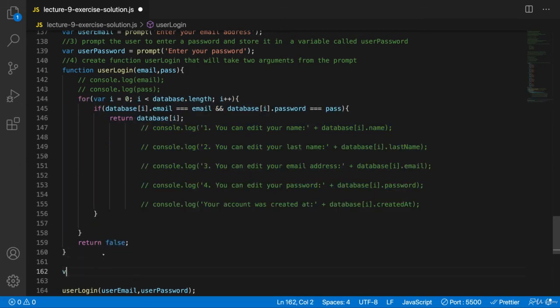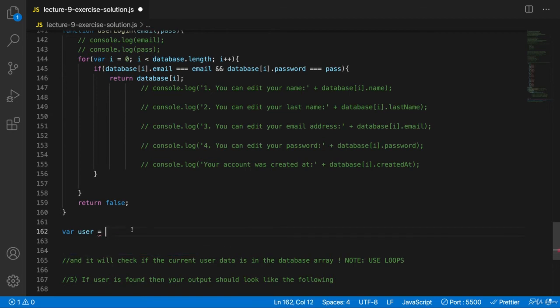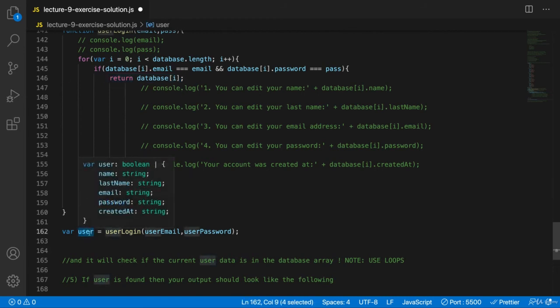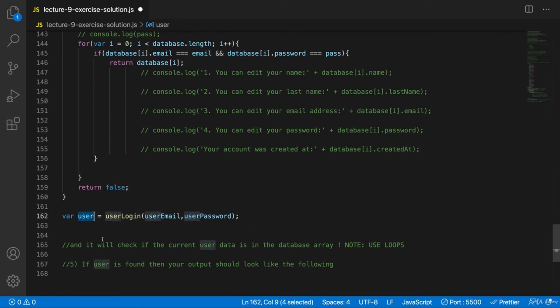We can create a variable outside called user, and we can copy this entire function there. And now this user variable will have as a value whatever this function returns, right? Whatever this function returns. And it will return either the entire user object or false. So this one will have some data, or it will be false.